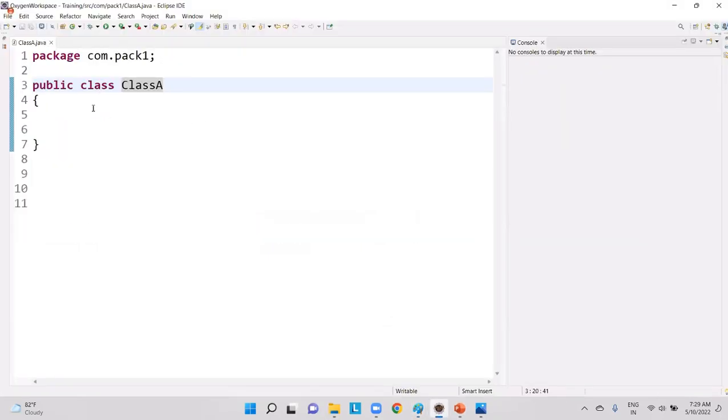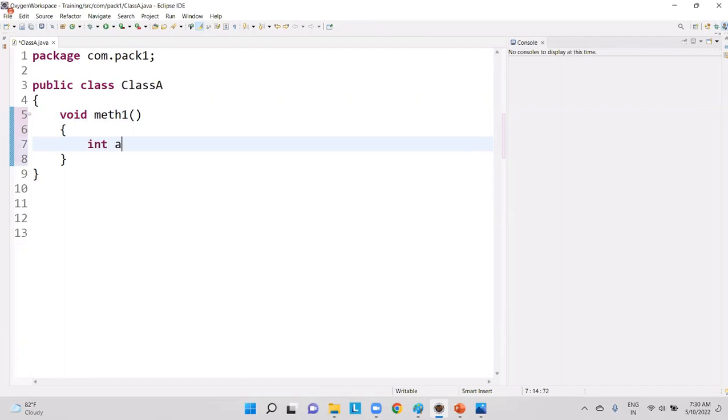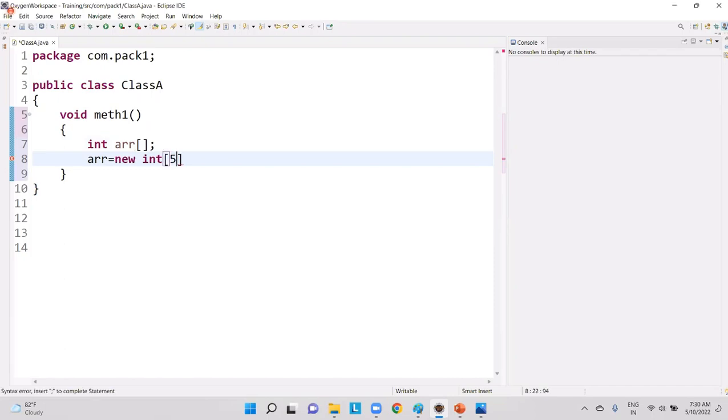Please check this. I'm just trying to take a void method, method one, just a basic method. Now, int arr is the declaration of an array. Arr equal to new int 5. What is this? This is known as instantiation of an array, right?